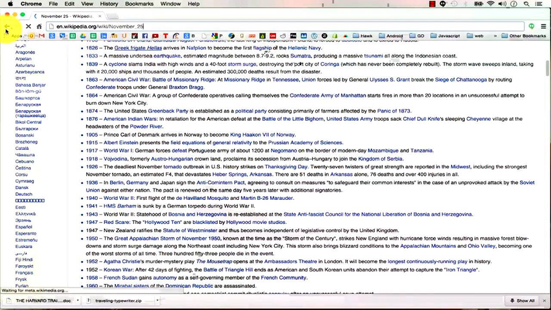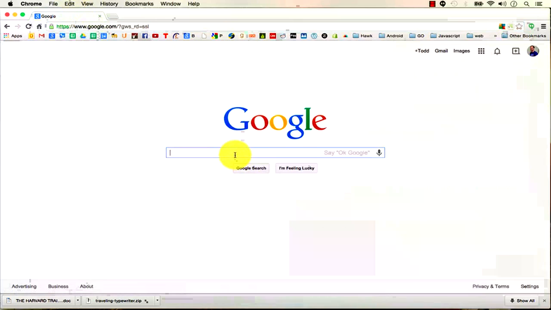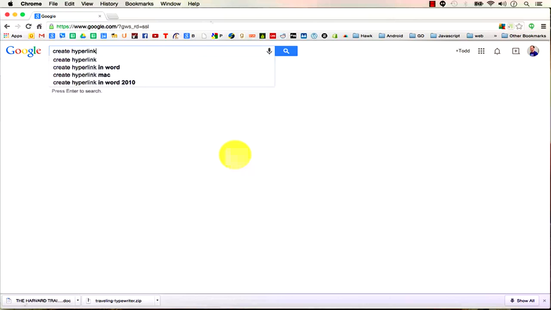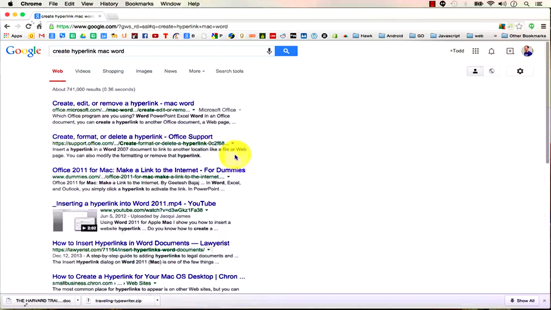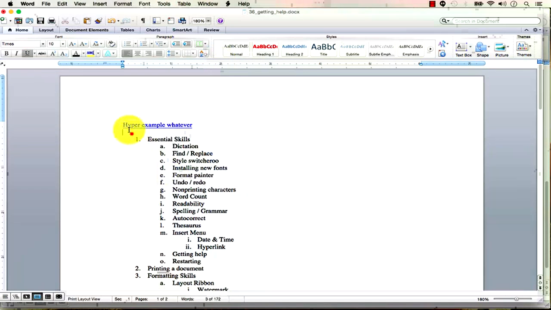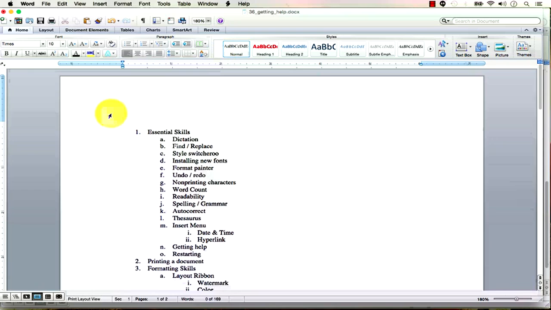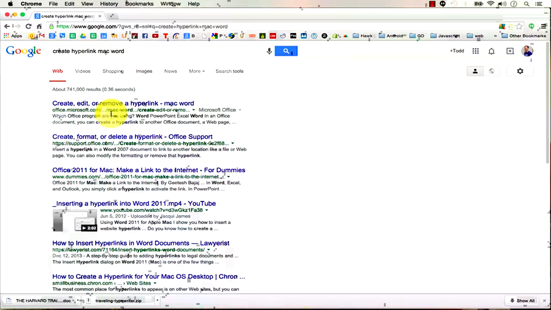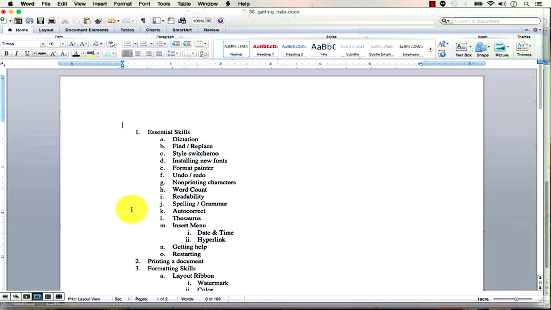If you need help in Microsoft Word, the best solution is just to go straight to Google and ask it, create hyperlink Mac Word, right? And then take a look at the different resources that come up, including, hey, there's a video about how to do it. So that's finding help in Microsoft Word, and also just to let you know that when you use help in Microsoft Word, it's not that great. So don't be surprised if you're overwhelmed or confused or it doesn't make sense, because so am I when I go in there. What you really need to do is just go straight to Google and ask your question there, and make sure it's a well-phrased question, right? Very succinct and to the point, and you'll find much better answers that way.